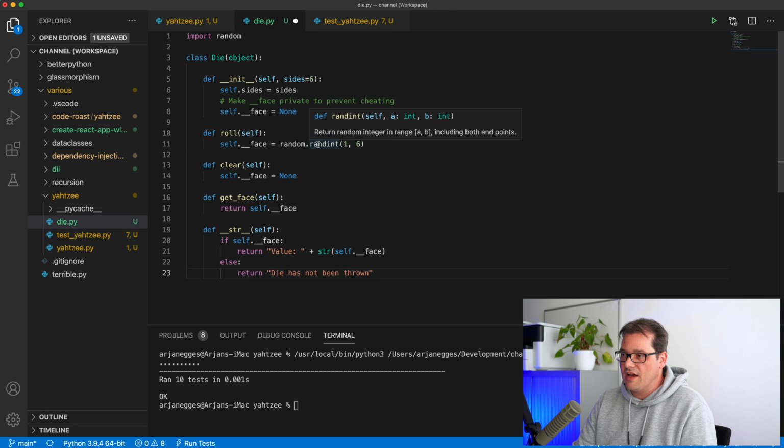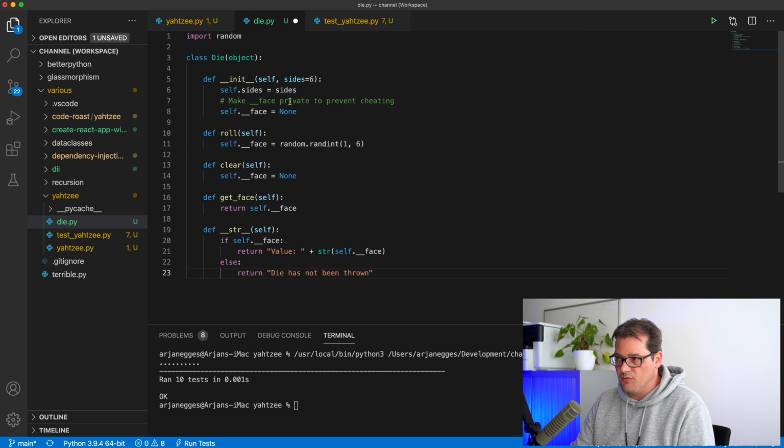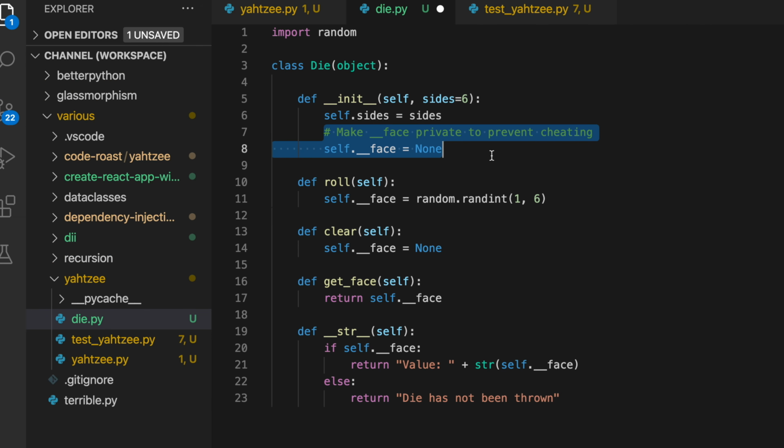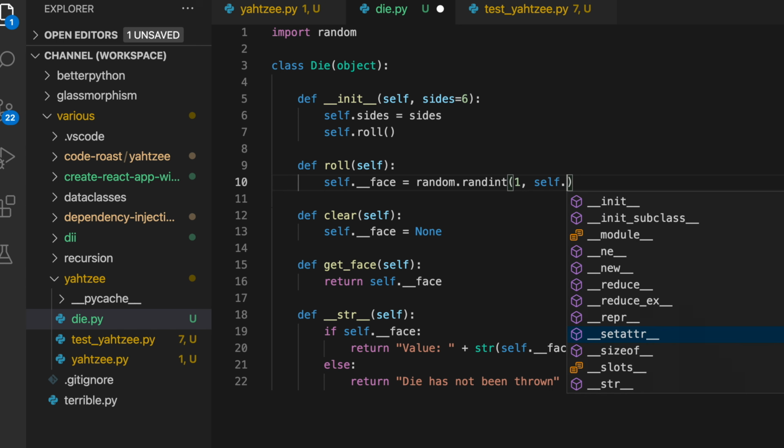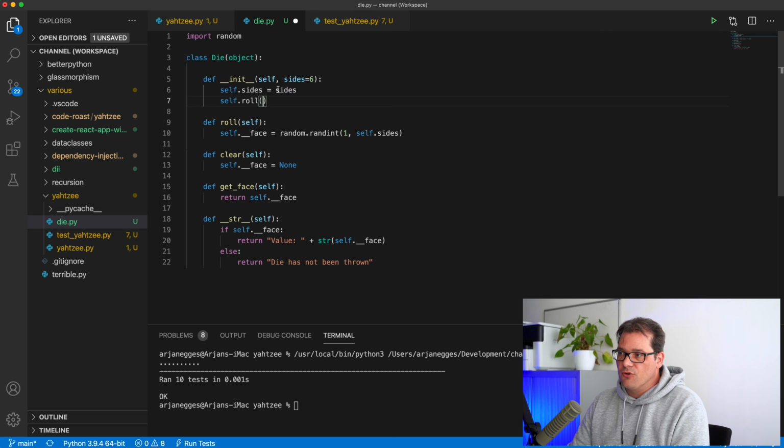And it's always going to have a value. And that just makes things a lot simpler. So the first thing I'm going to do here is to call the roll method. And then let's also solve this bug. So this should be self.sides. And for testing, I'm going to add an extra optional parameter here so that you can also supply the face that the die is on when you create it.